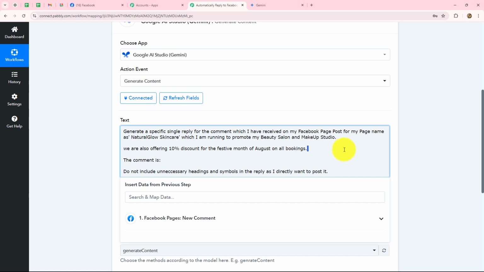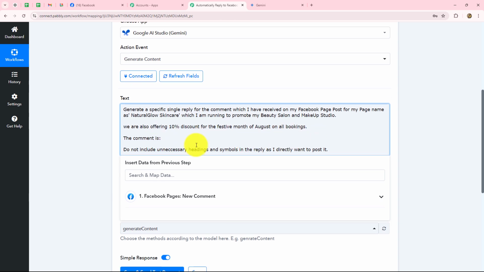on all the bookings. Here I have included a very important detail which I want to inform to each of the clients who are posting the comments this month. Okay, so the prompt contains the details which I want to provide to my clients. Here I have included the offer or the discount rate which I am going to provide to my clients this festive month. Okay, then here we have the comment.